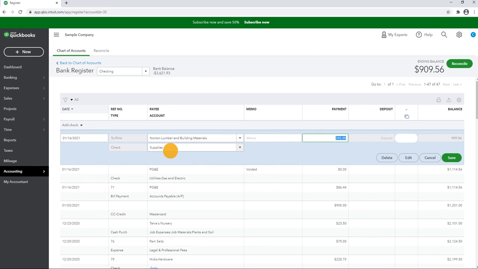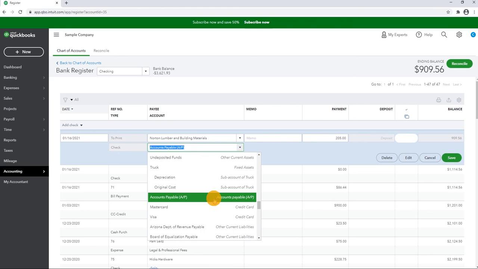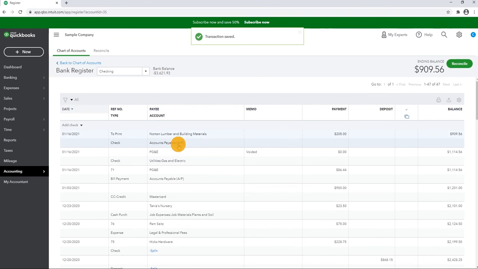Now, instead of debiting the supply expenses, I'm going to debit accounts payable. Reduce accounts payable. In the save, this check is still there. Okay, we're not going to change the check itself, but we change the transaction journal entry.